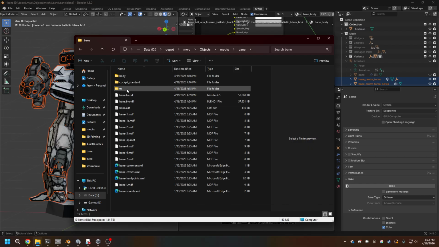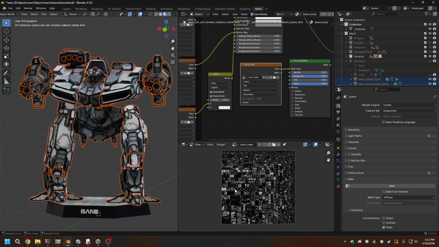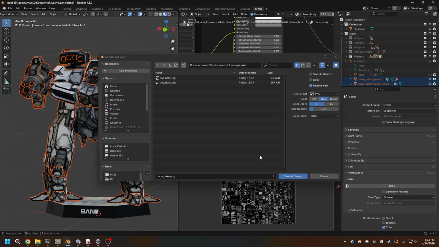Okay, so we're into Bane and TTS. All we got is the base. We're just waiting on this. Oh, it finished. Okay, so now I go here and I hit Alt-Shift-S, which is save as. You can also just click the menu thing.